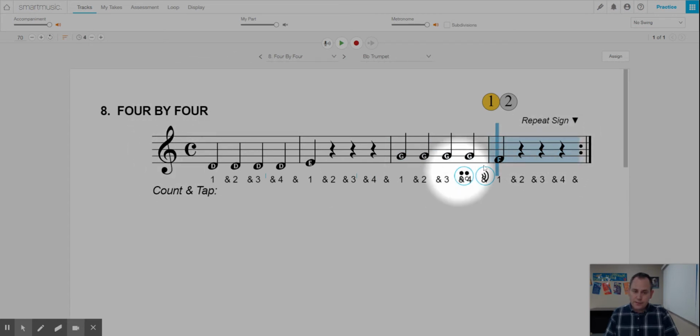Then we go back and do it again. That's what the dots mean. It means do it again. Okay, so that's basically it. We have quarter notes and quarter rests. Let's count the song together, and we're going to say the word ta on the quarter notes, and we're going to say the word rest on the quarter rests.